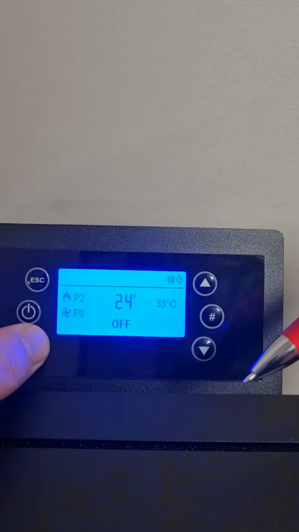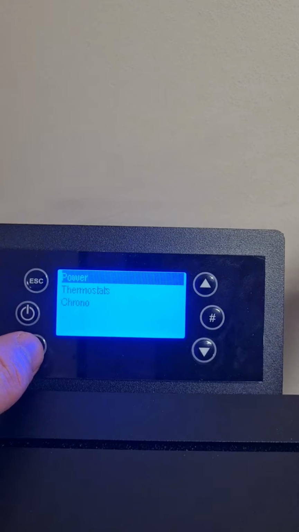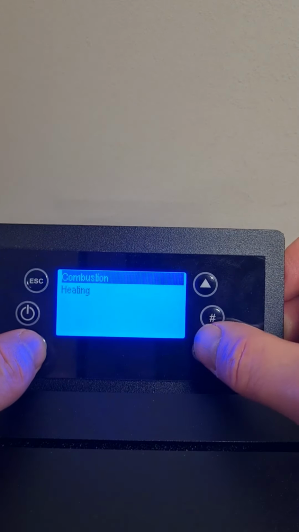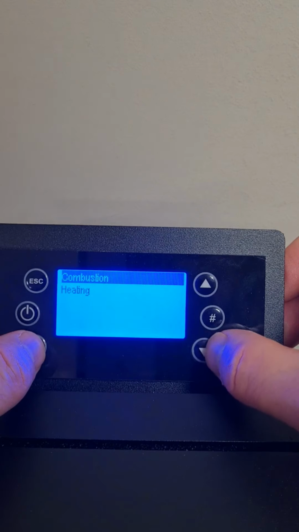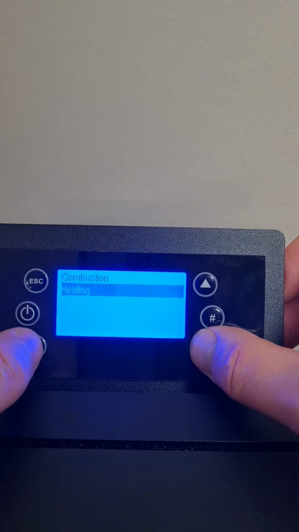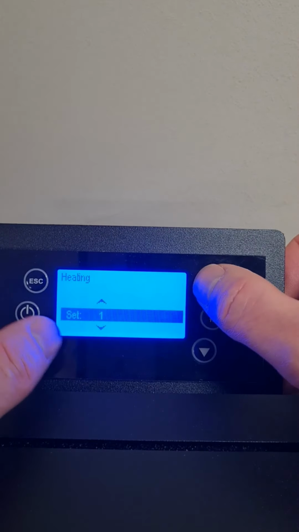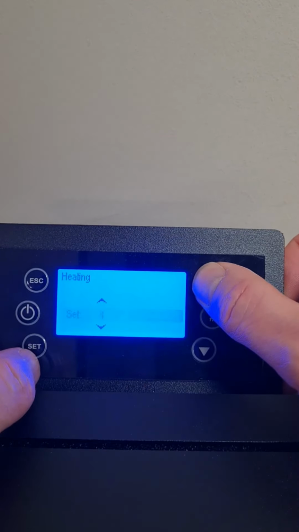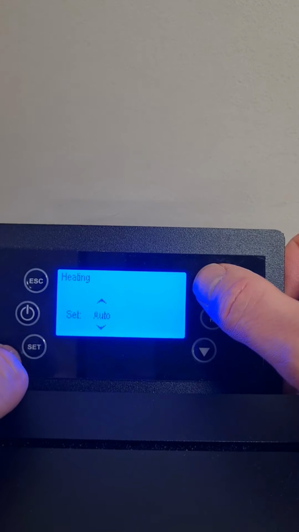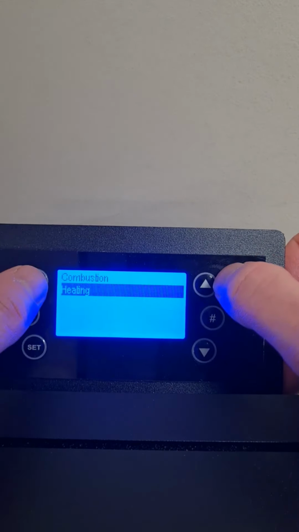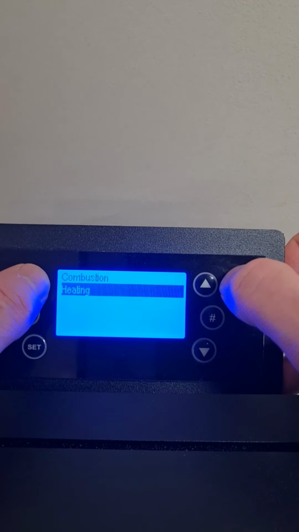So I'm just going to press set for a second. So let's say we can see the power, and then we can have combustion and heating power. Combustion power is for the feed rate of the pellets, and the heating power is for the speed of the circulation fan. So if I go to set on that, we can see it can be adjusted through 1, 2, 3, 4, 5, and also to auto. So I'll just escape from there, and we'll see there won't be any change because I didn't press set.